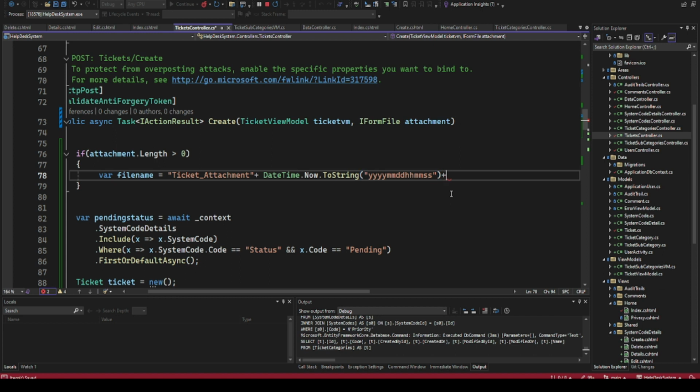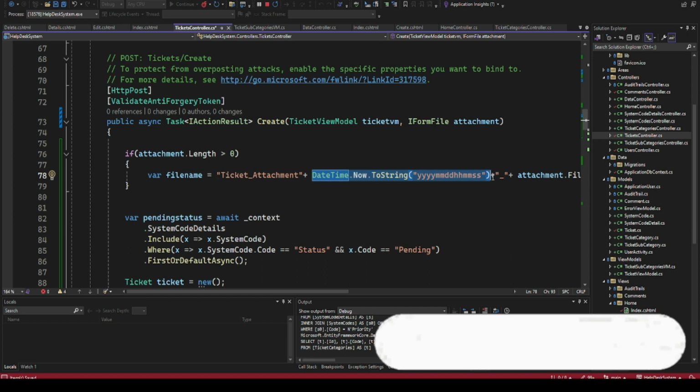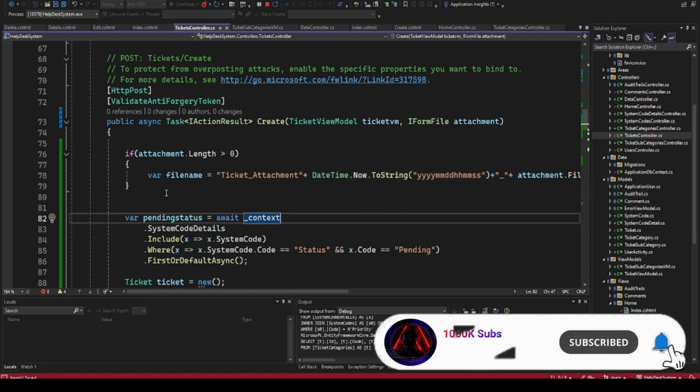Then I can say plus, put in an underscore, and maybe then put in the name of that particular file. If you want to reuse the name, you can do attachment.FileName. But in case you don't want that, you can remove this bit, and the file will always be unique because of this. The date time will always be unique up to the seconds level, even if you reattach multiple times.